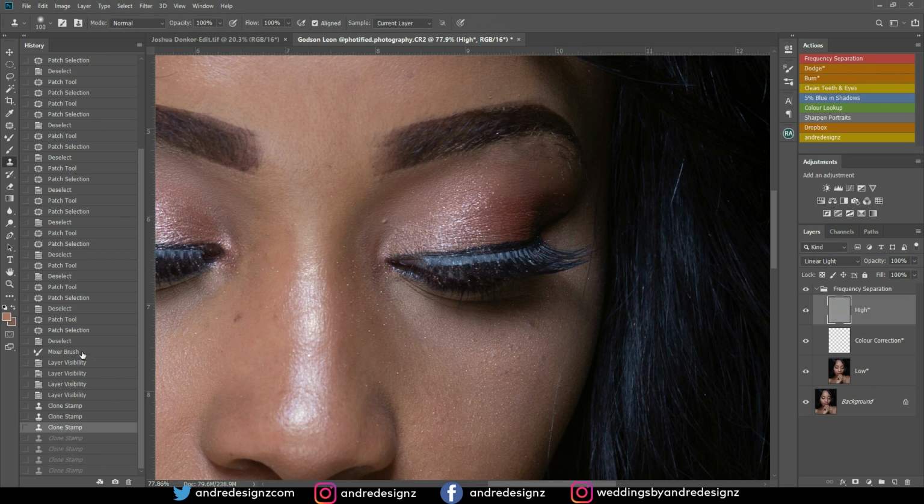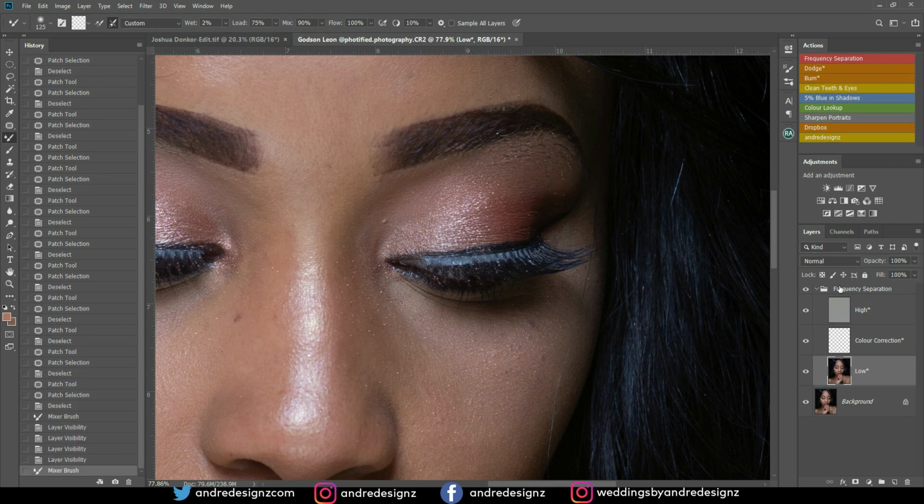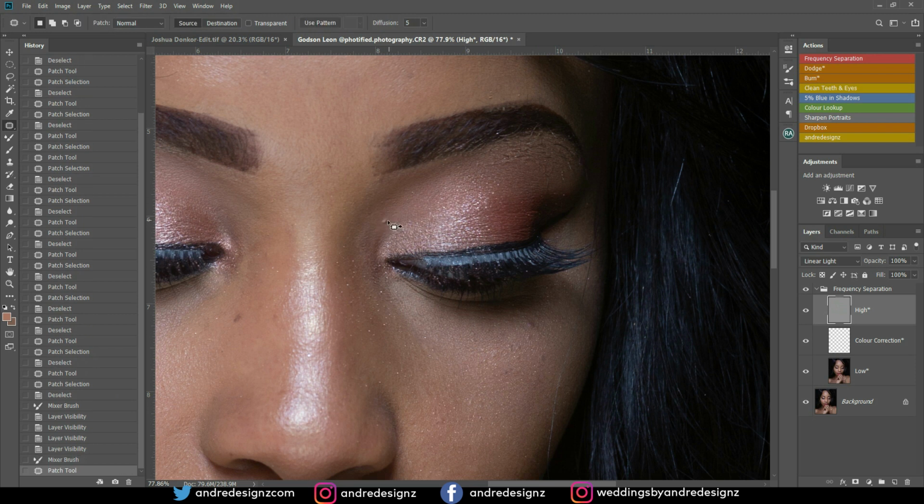Let me go back to the mixer brush again, and I'm just gonna flatten it right here. I was trying to see if I could just use the clone stamp only, but nah, it's not gonna work. Then I'm gonna go to the high frequency layer, then hold J or press J and just remove the extra here.